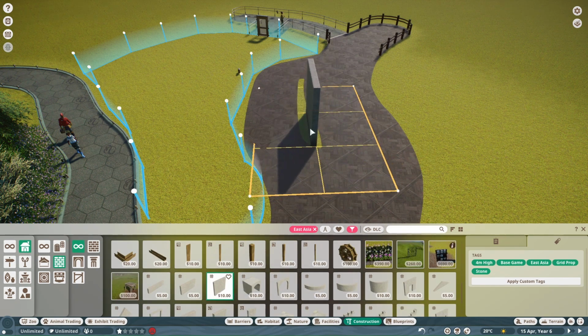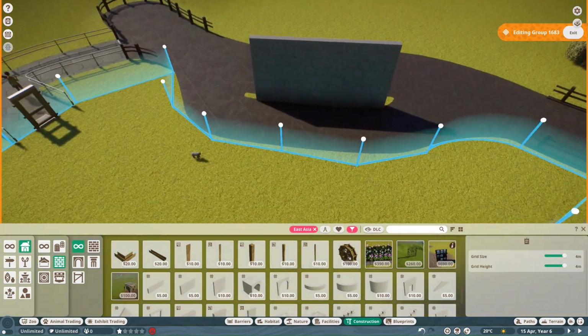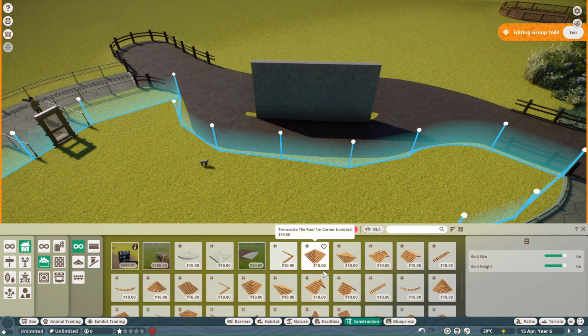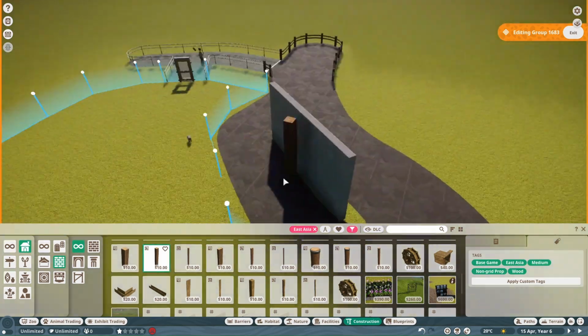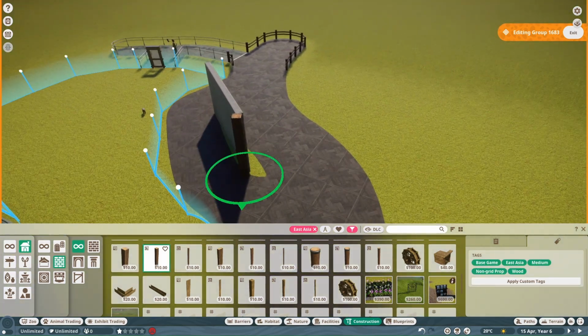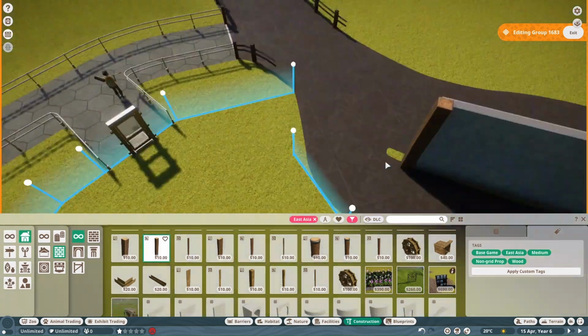For this whole section of the park, I want to have an Asian feel. So I used the East Asia filter and found this stone brick wall and East Asia painted timber, which I think look really pretty together.